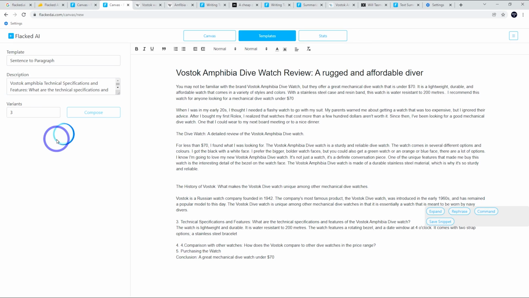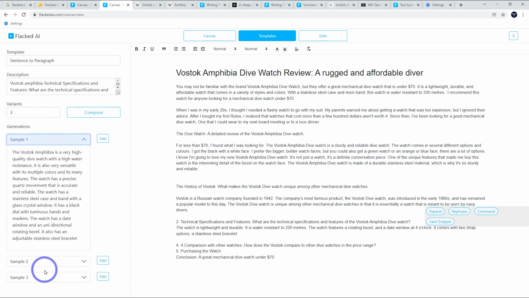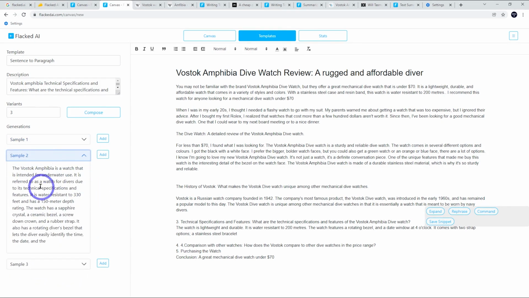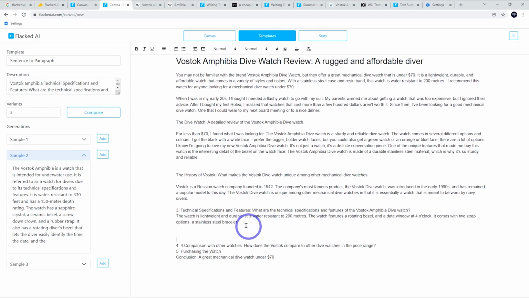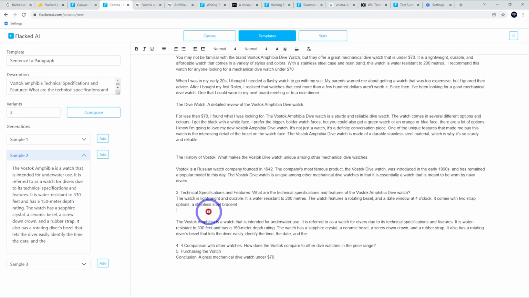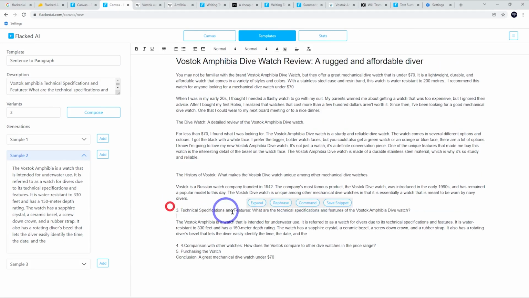Let's compose three variants. All right, looking at these, I think I prefer this sample number two paragraph here. I'm going to pop that in. There we go. I think the second part is better. This top paragraph is duplicating this second one, so I'm going to delete that top one and double check the facts here. So 330 feet is actually 660 feet, and that is at 200 meter depth rating.